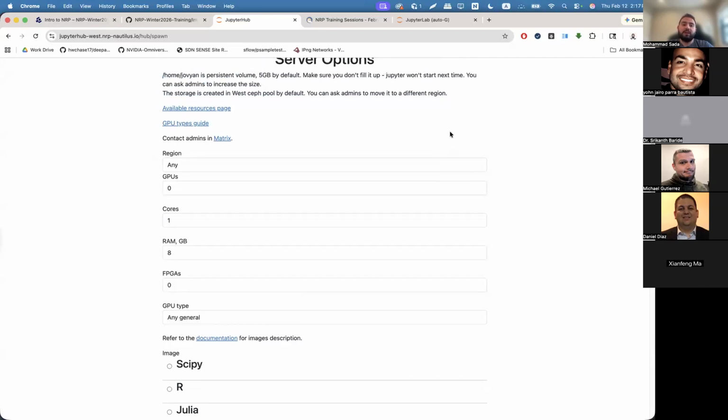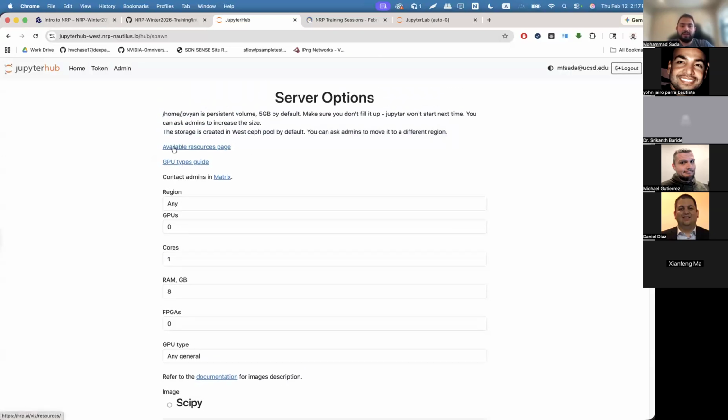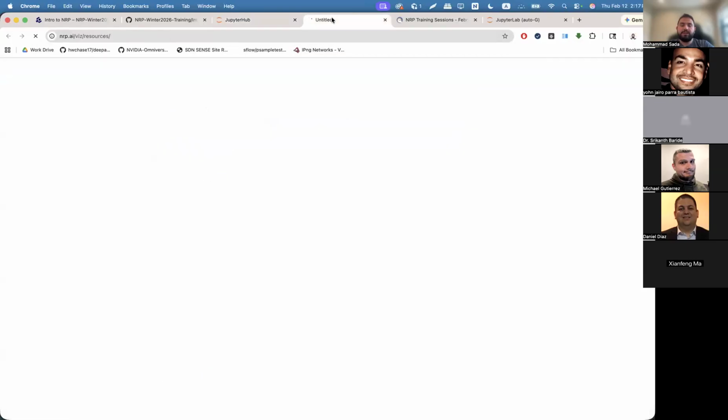And you see here the link to the available resources page. If you visit it, this lists all the servers, or as Kubernetes calls them, all the nodes that are hosting hardware and provisioning it to NRP. I'm just going to wait for it to load.